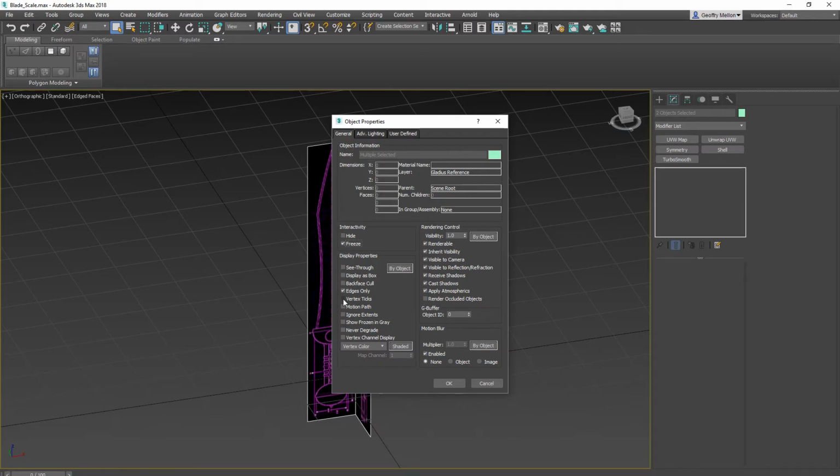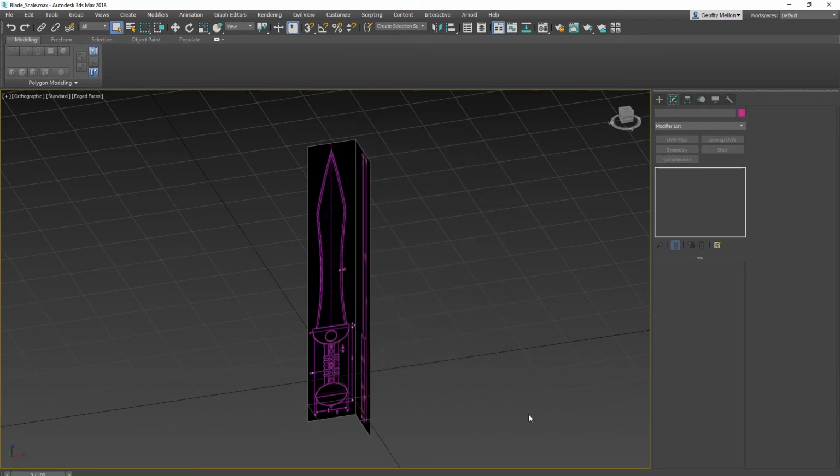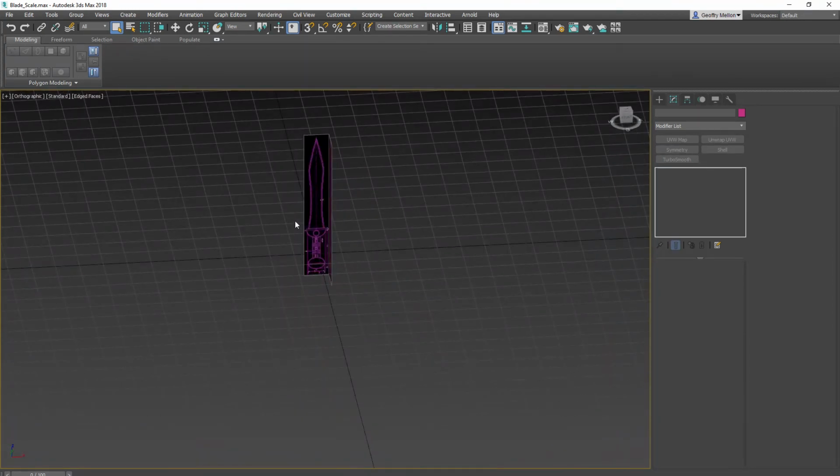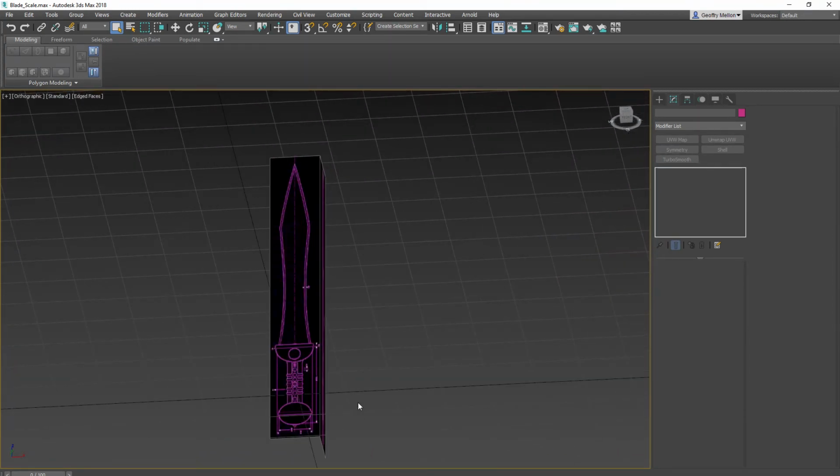So we've now unchecked show frozen in gray and freeze is selected, and we turn that off or say OK. And now if we look at it, we can't select our objects. So now we are completely ready to start working on the 3D of the blade that we need to make next.